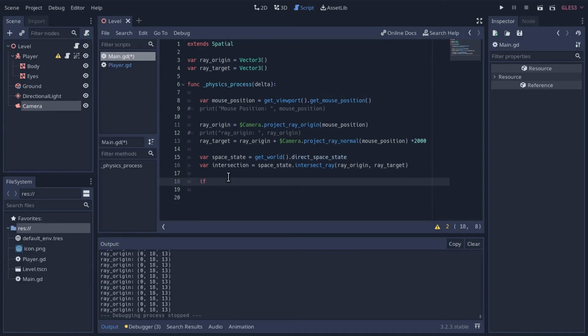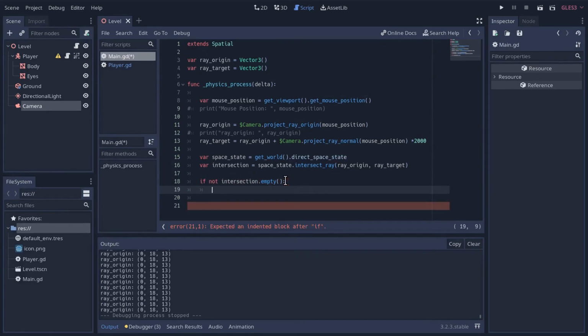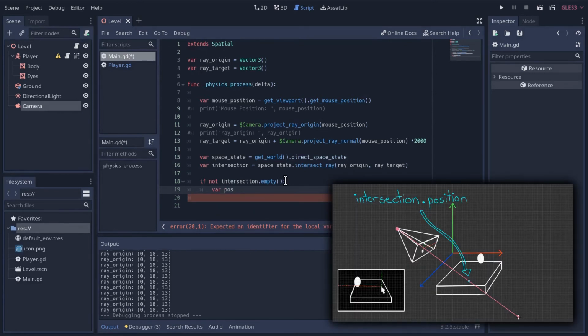So we're going to go if not intersection.empty. So this checks if the dictionary is empty, and we want to make sure it's not empty. If it's not empty, then let's find the position of the intersection. So we're going to create a variable called pos for position equals intersection, and it's got a whole bunch of information in intersection, but the one thing we want is the position of the intersection, where that ray shooting out from the camera actually hits.